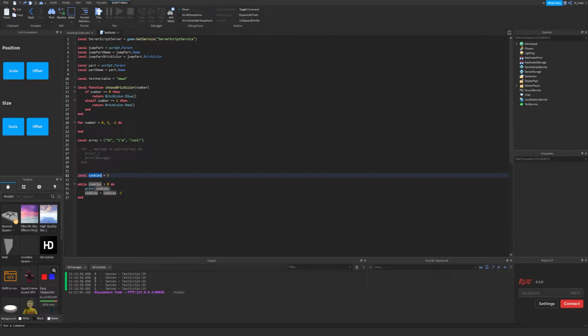Now, not only can we use integers or numbers in a while loop, we can also use booleans. So we can actually say local has cookie, which is a boolean, and we can set this to true. We can say while has cookie equals true, do. And now while has cookie is true, it's going to do something. Now what we're going to do is print cookies, and every single time this loop runs, we're actually going to remove a cookie.